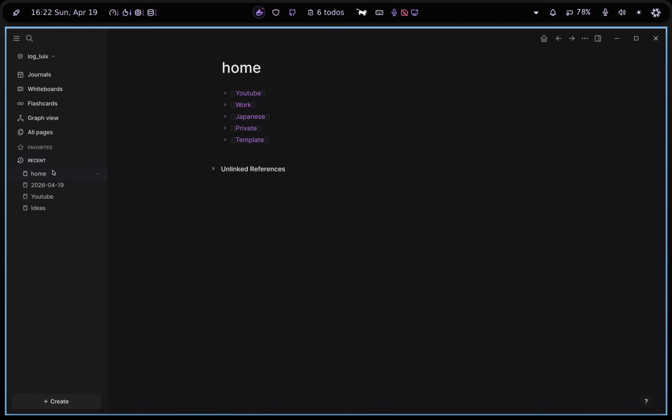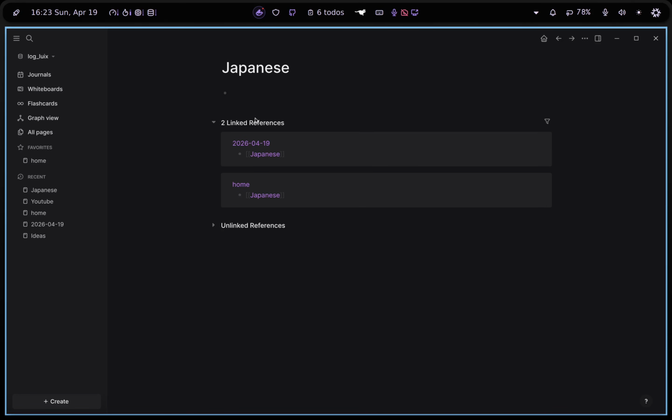Can I move it to favorite? Oh, add to favorites. Can I right click everywhere? Search with Google. No. Add to favorites. So now I have the home part here. I saw something about cards. And cards are like flashcards. Oh, they're even called flashcards.